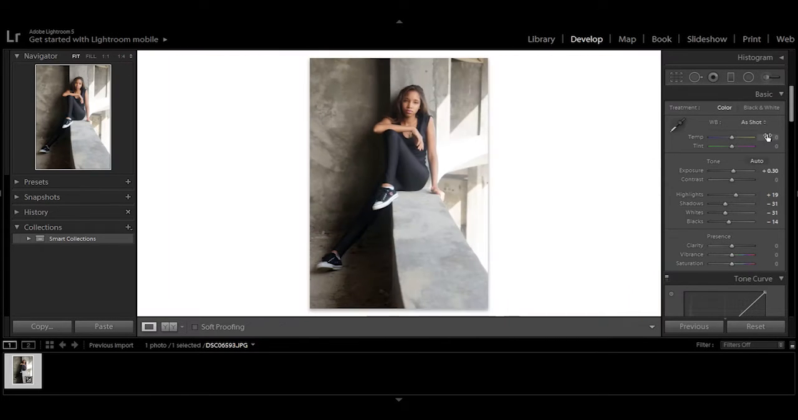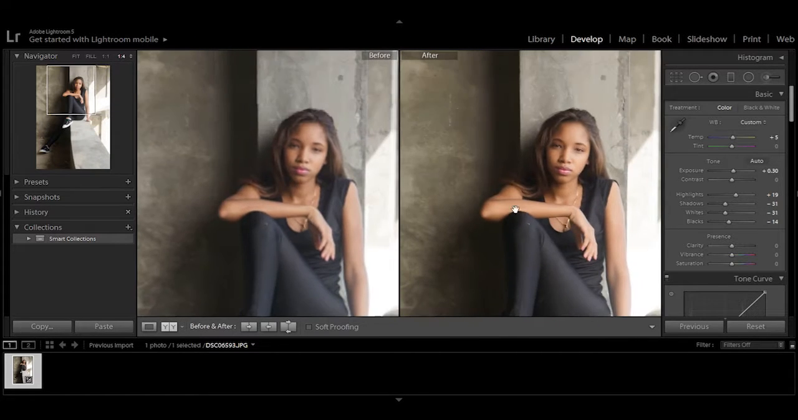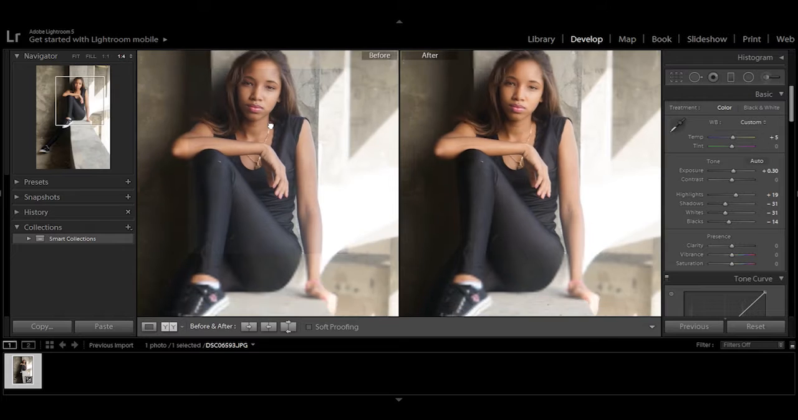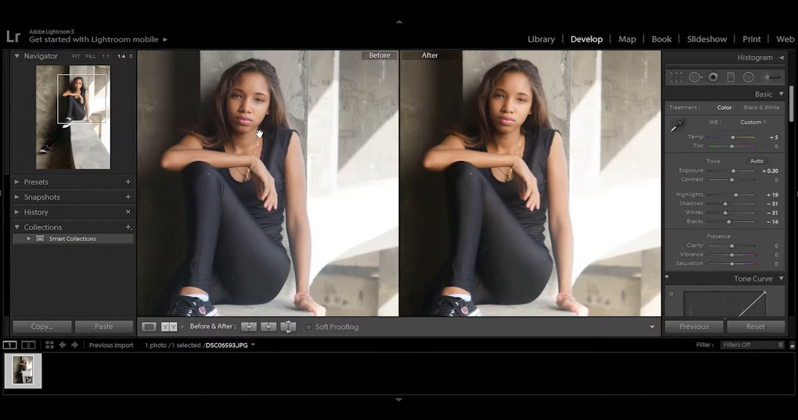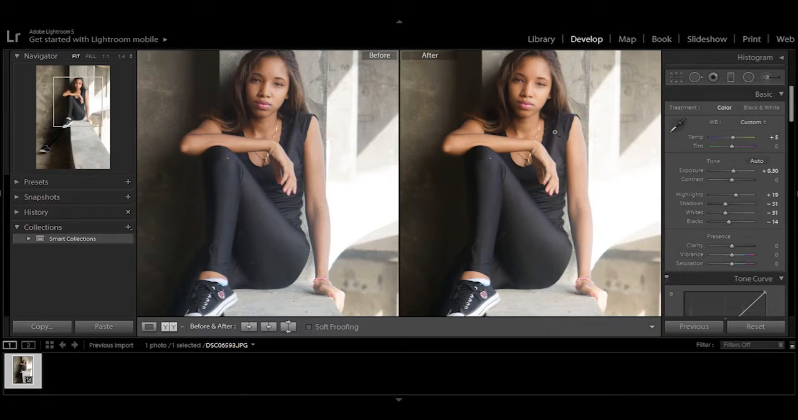Now, what about the temperature? Yeah, let's give it a warm look. Something like maybe a 5. Maybe a 5, yeah, because it had some bluish tones on it, but let's put it a little warmer. Yeah, it's better like that.